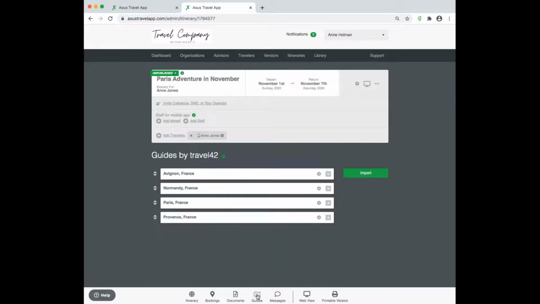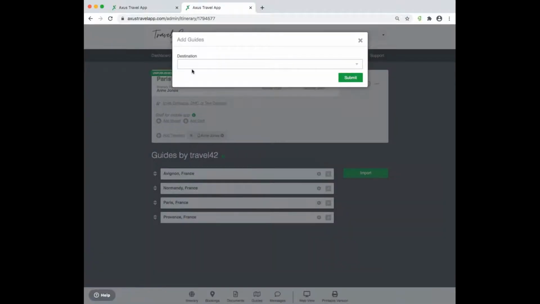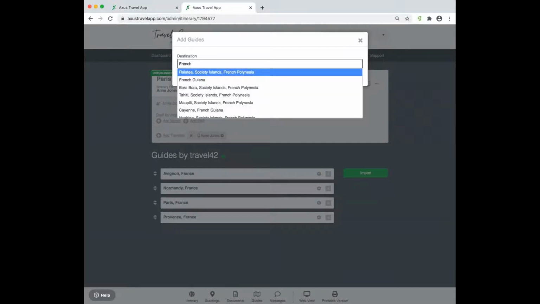Moving on to the guides. So I've already loaded some guides to the app. So I'm going to go and click import, and I'm going to add 2 more. These are destination guides from Travel 42. Maybe you've not booked all these places for the people, but you're just giving them all the information kind of right at their fingertips. Should they want to extend or they have an extra day somewhere, they could quickly just use that resource and view this information on their app.